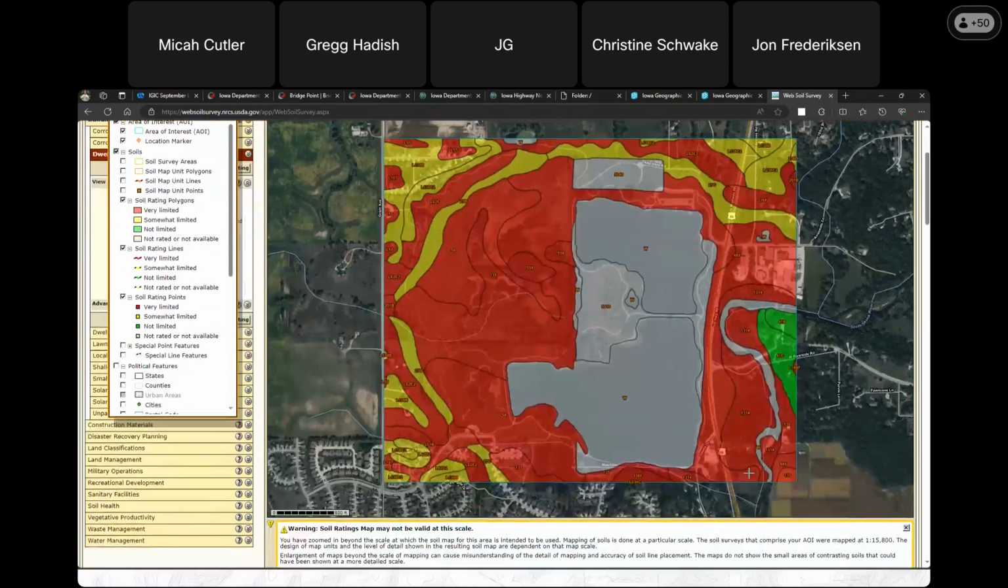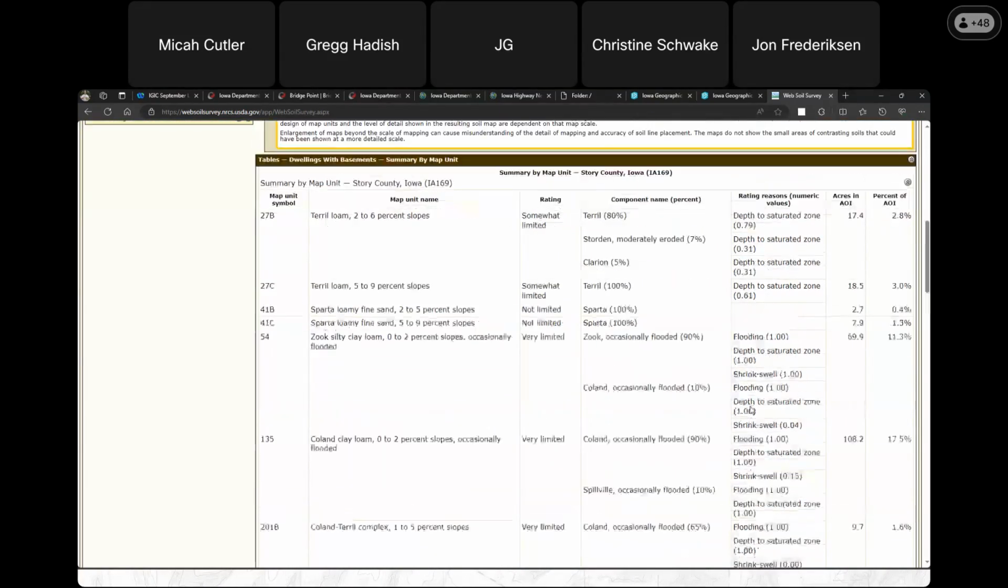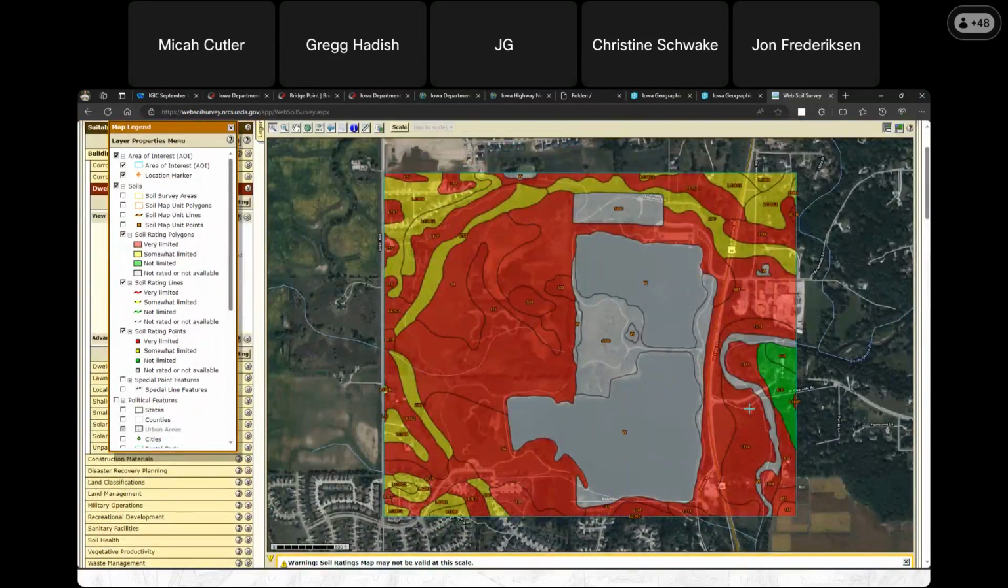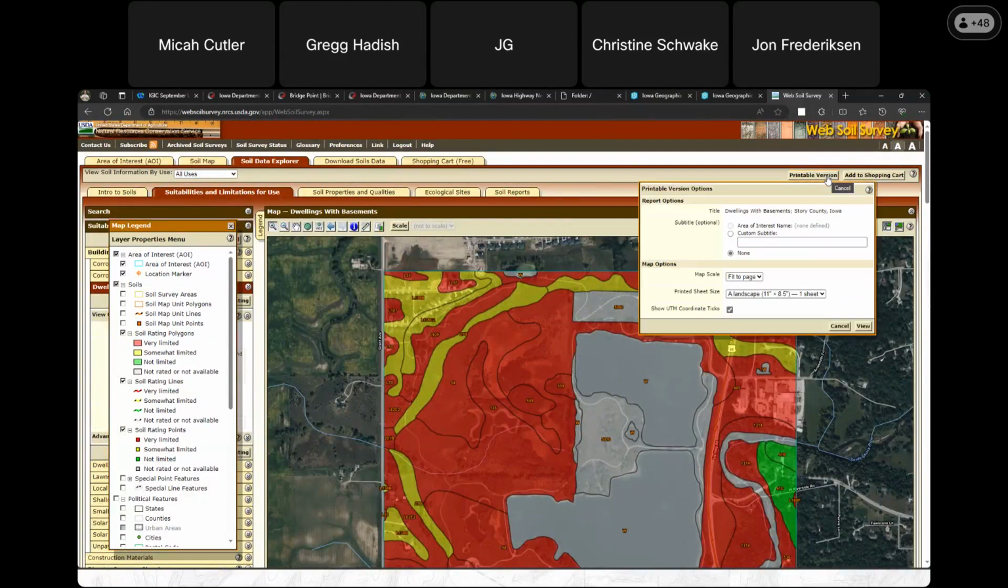And if you want to go even further, it comes up with a report and says, okay, the reason this loam soil was somewhat limited was because of these different elements here. Depth to saturated zone was the defining factor there. If this is all the farther you want to go, you can click a printable version here. It packages this up as a PDF. You download it and you've got a full report of all the soils, with the map that goes along with it. So, just a quick look at that.